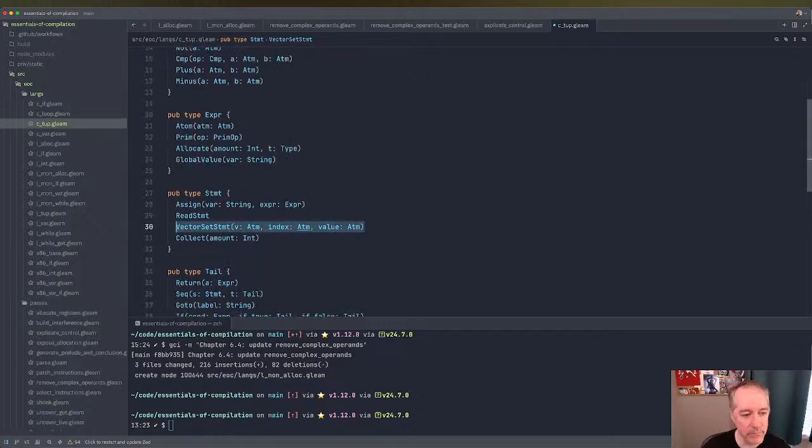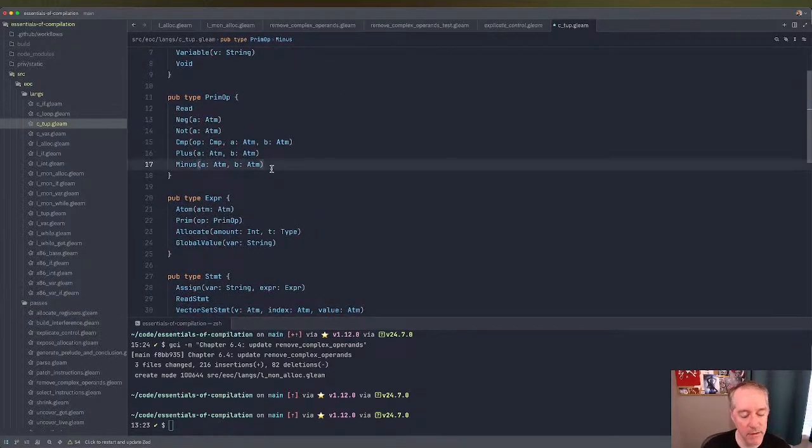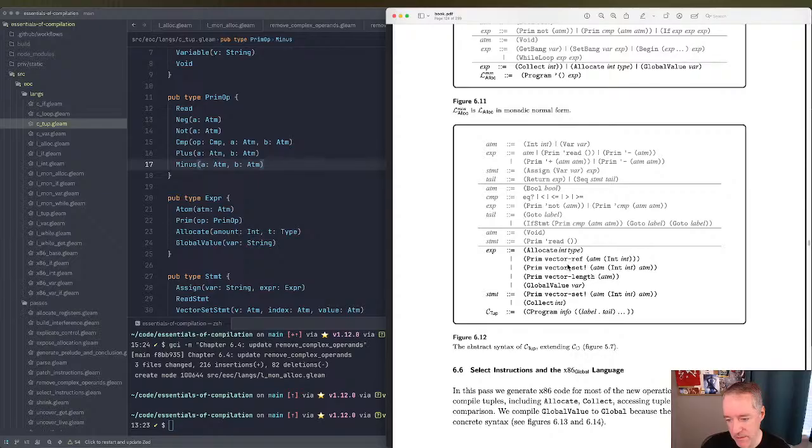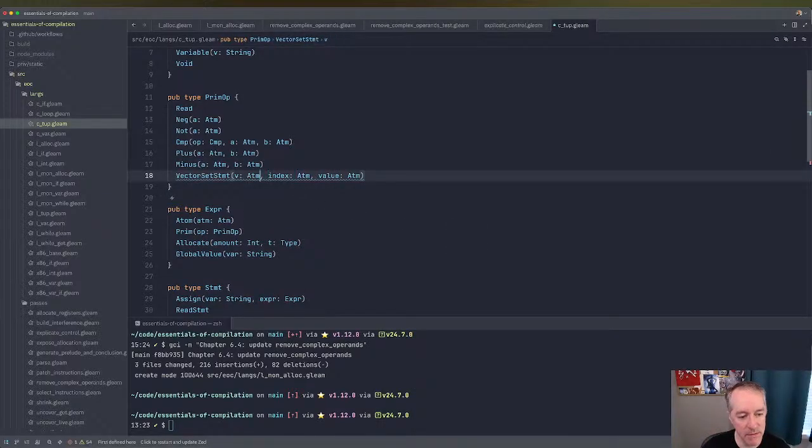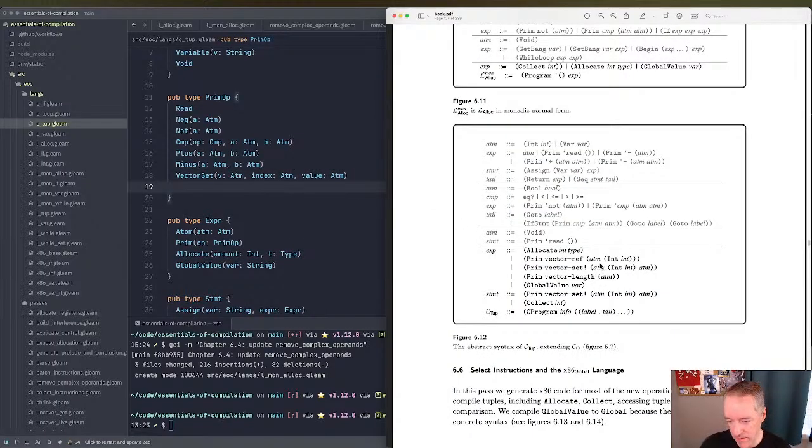Okay. And then remember we have it as a primitive operation as well. So this is vector set. And we're going to have vector ref.